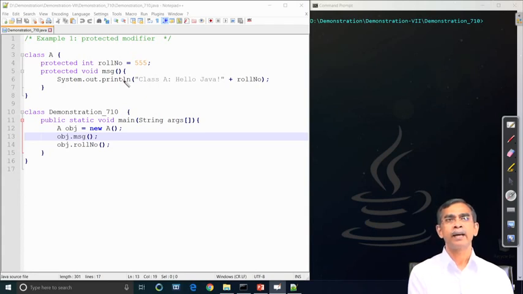Now, have the main class, say Demonstration_7_10. So far as object creation is concerned, it is not an issue because it is a default class, but accessing the protected message obj msg, or accessing a protected member value, roll number, is a problem. Let us run this program. As is obvious, this program should not pass the compilation step, so it will give a compilation error.